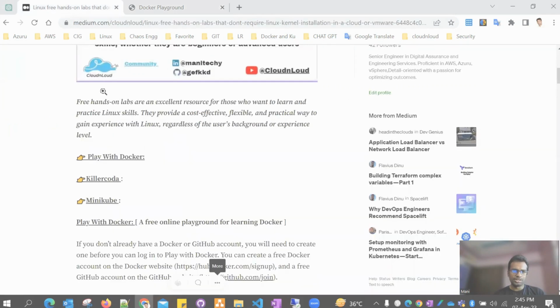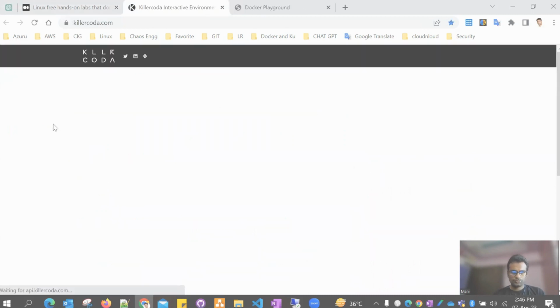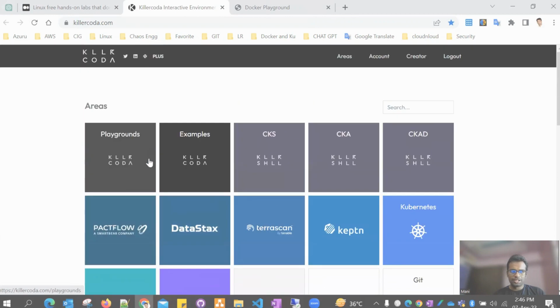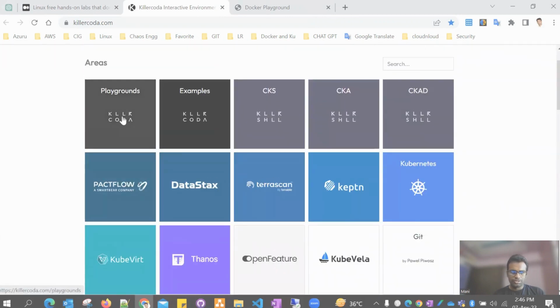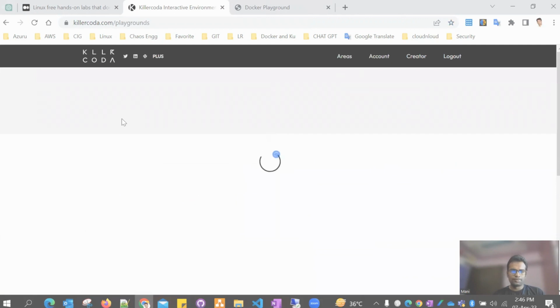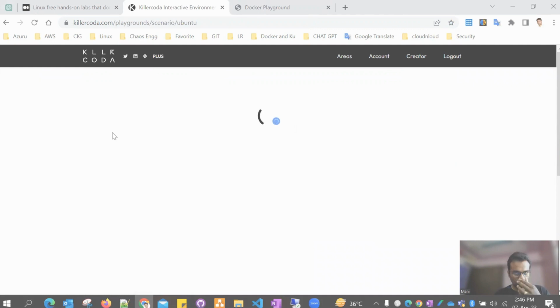And the second website is called Killercoda. Whatever is convenient for you, you can use. I'm selecting the playgrounds, and I'm selecting the Ubuntu option.